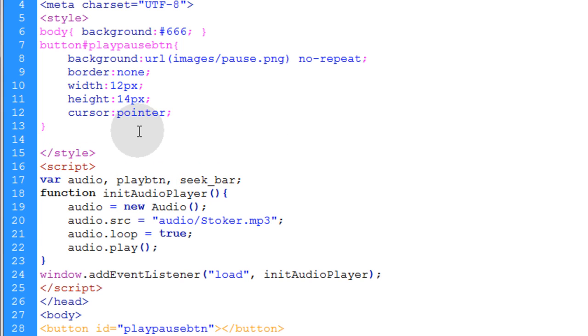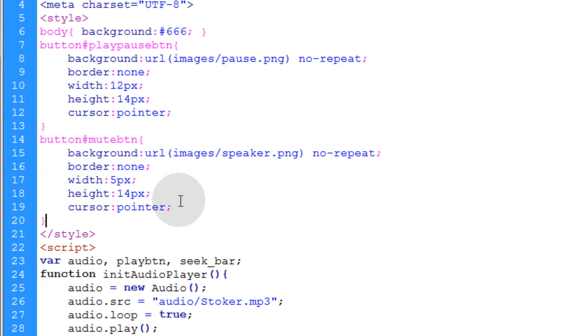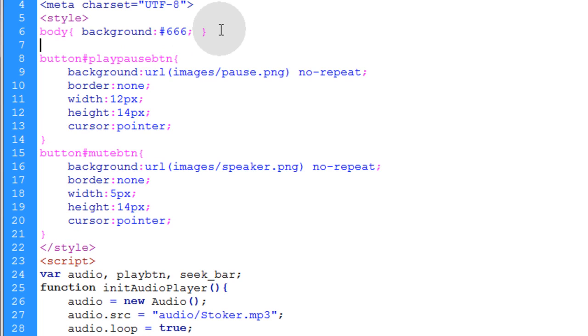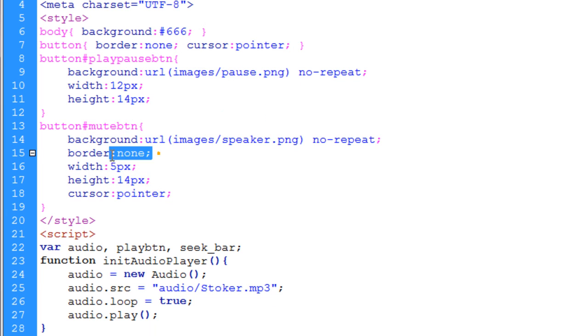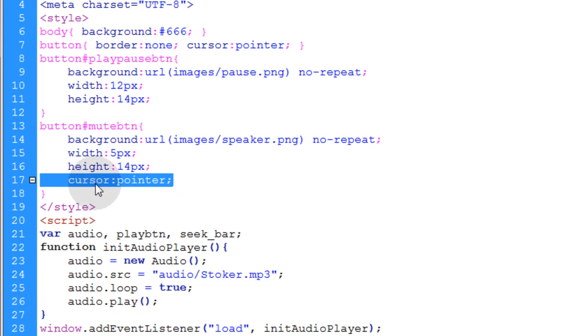Now I'm going to put in another rule for the mute button, and it's very similar. And actually, if there's a lot of code, like see how I'm specifying border none here and border none here and cursor pointer here, I can avoid duplicating those if I just target all button elements. So in your CSS, you can just type in button and that will target all button elements. Let's take border out of here and put it here. And let's also take our cursor pointer and put it up here. So now you can slim down your CSS a bit, because you don't have to specify that in every button.